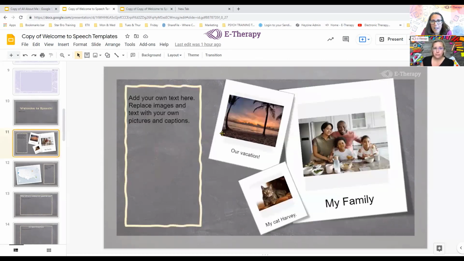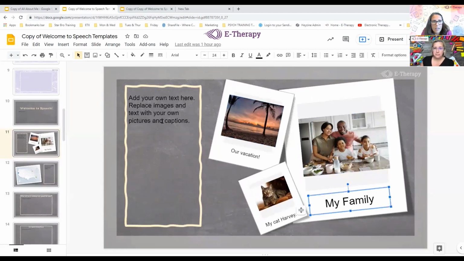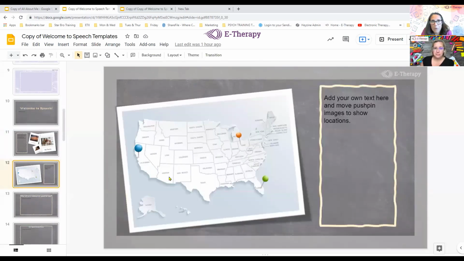The second slide has some photos, like a photo album style. You're able to edit and change the photos. You can change the captions, and then you can add text here in this little side box if you want to edit that.